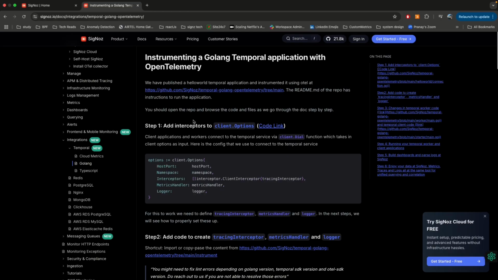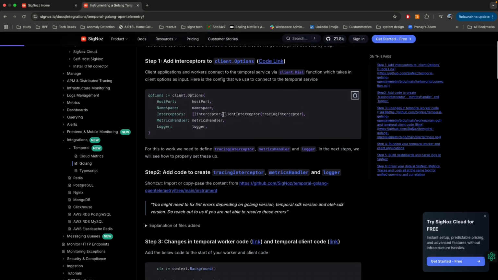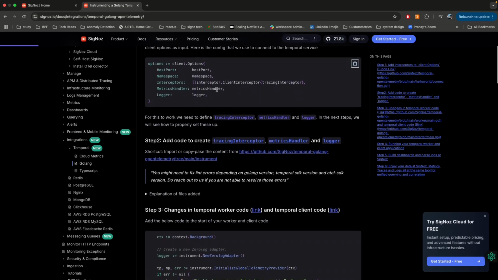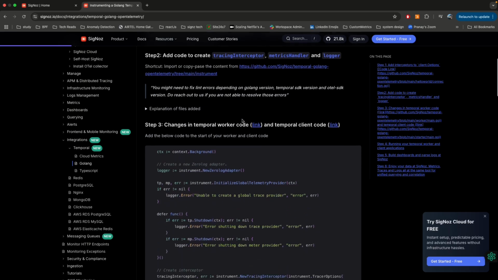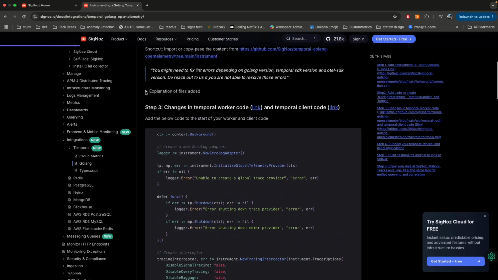Okay. So you'll add interceptors to your code, and this sample Temporal Golang OpenTelemetry instrumentation is available at this repository, which you can play around with and browse the code so that you get easily instrumented into the OpenTelemetry ecosystem. You will add an interceptor and define the logger, metrics handler, and the tracing interceptor. Once this is done, you can see the explanation of the files, or what they're trying to do.